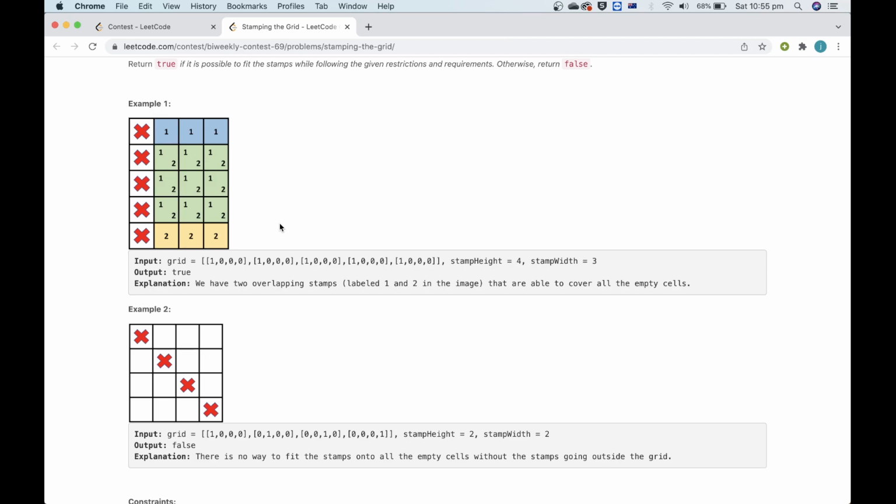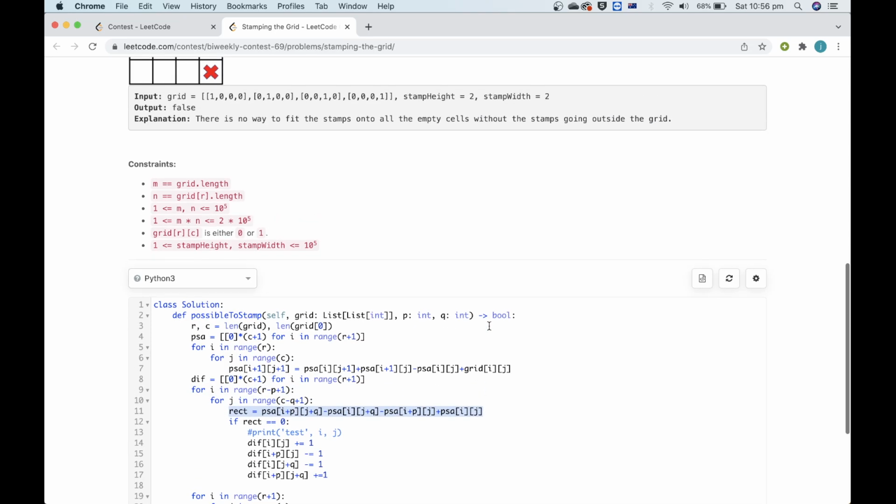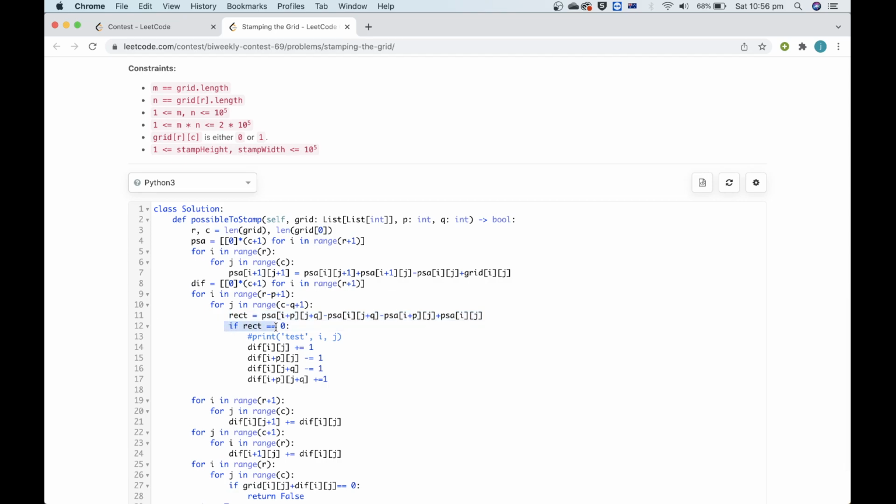Okay, so the key property of a difference array is that if you take the prefix sum array of the difference array, you get back the original array, which is the array which I'm trying to find. And similarly, if you take the difference array of a prefix sum array, you're going to get back the original array as well. Prefix sum and difference are just opposites. So in my code here, for each position of the stamp, I first use the prefix sum array to check if there are any occupied cells. If there are no occupied cells, then I'll update the difference array.